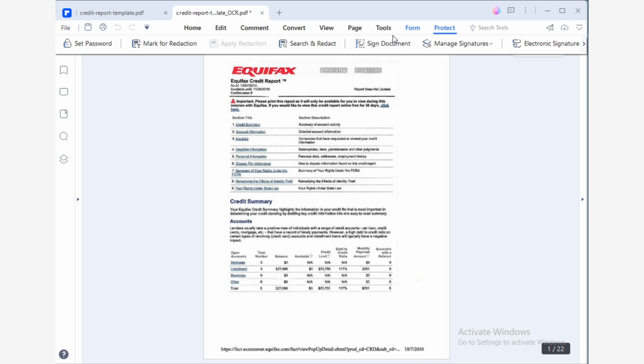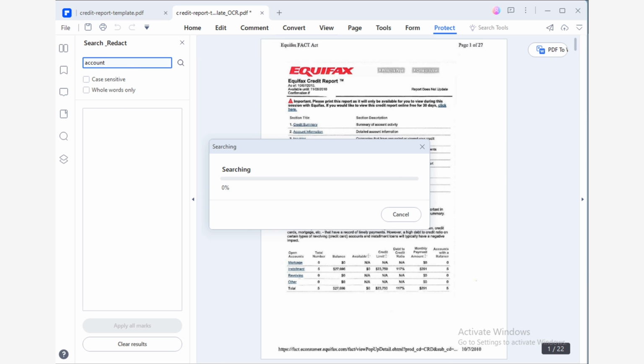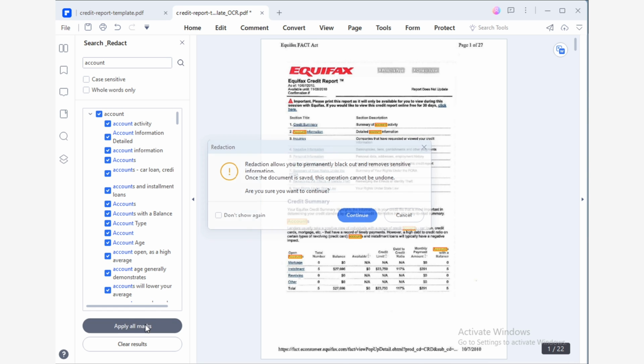Now go to the Protect section and click on the Search and Redact button. You will see a search panel appear on the left side of the window. Enter the words that you want to black out and check the list to select the words that you are going to black out. When everything is ready, click on the Apply All Marks button.